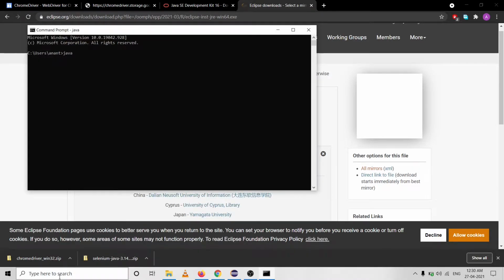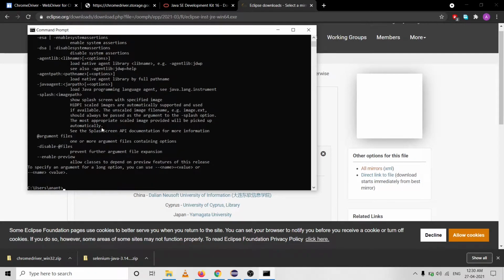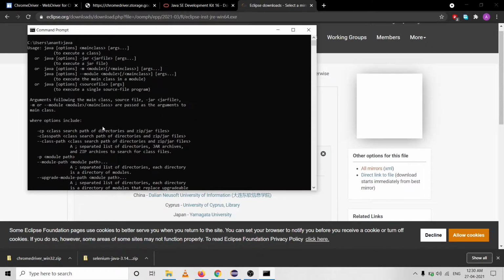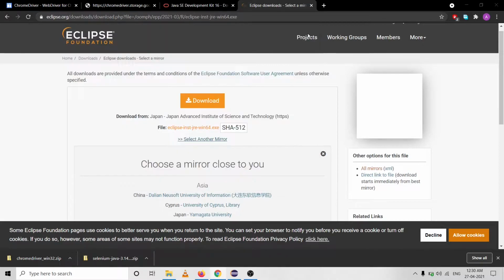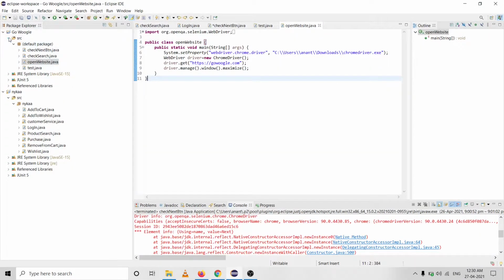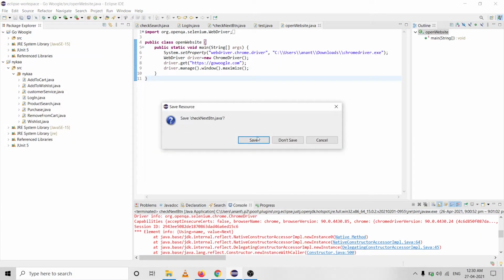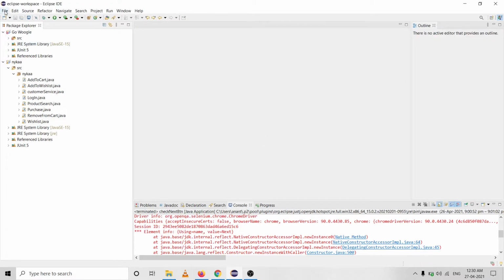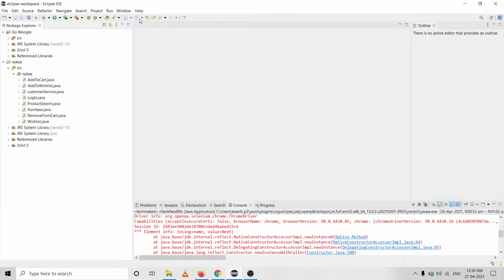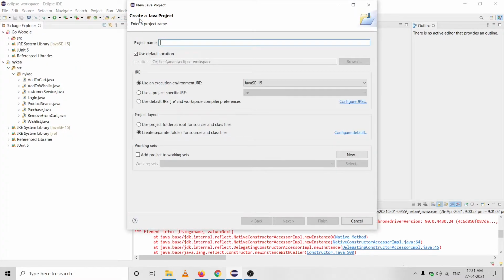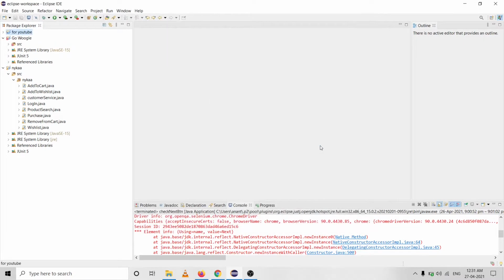Go and open command prompt and type java and hit enter. If you have Java installed and configured correctly, you will get such output. Let's set up the project. Next, create a new Java project. Give it a meaningful name, at least more meaningful than I gave.